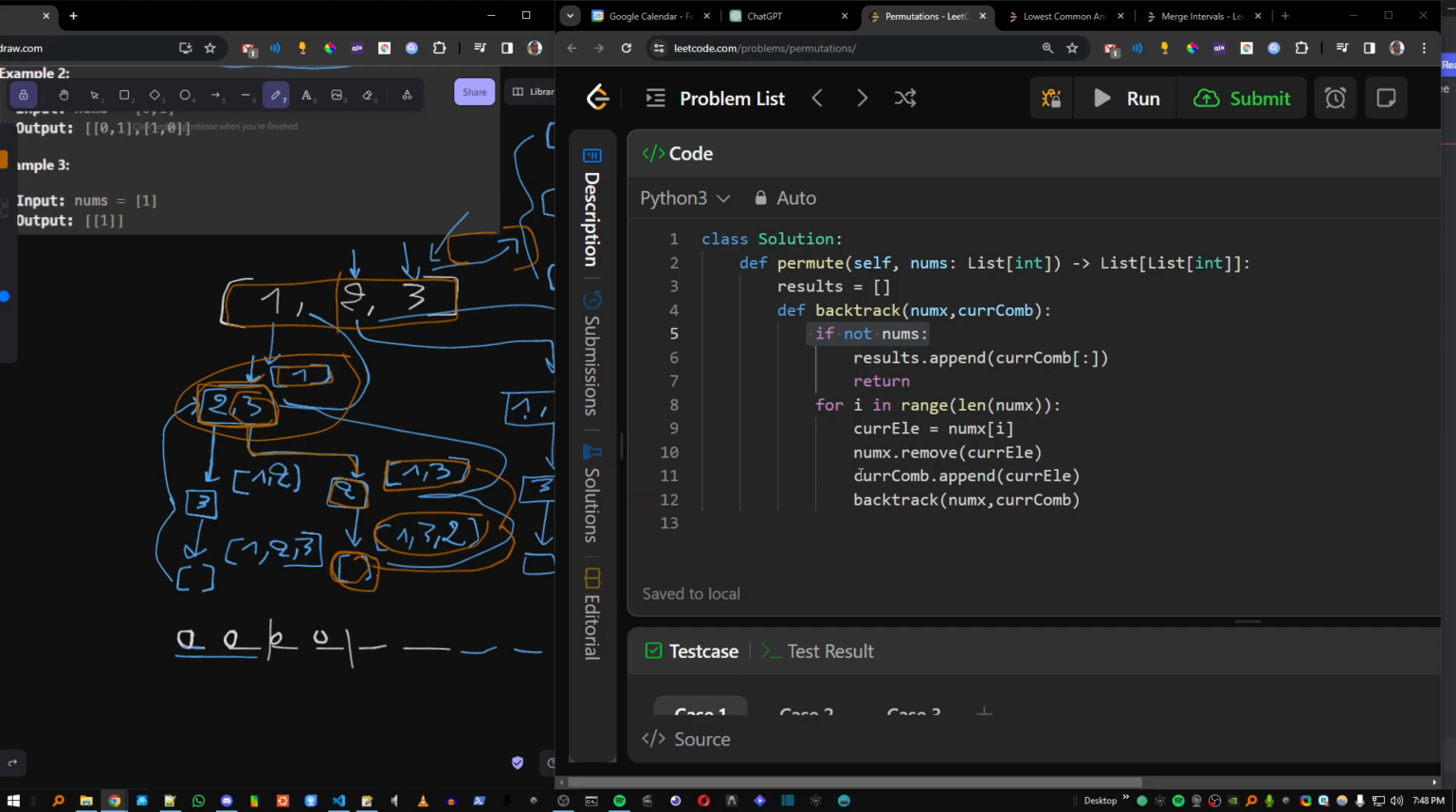And then we're gonna need to reset our current combination and the array of nums. So we're gonna reverse what we did here. Here we removed it and appended it. Now we're gonna remove it from here and append it to here. Wait, we need to actually give it the same index. We need to add it at the same index of e, right?